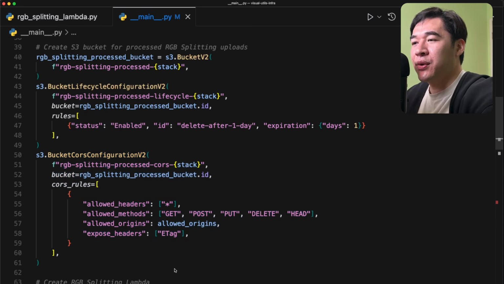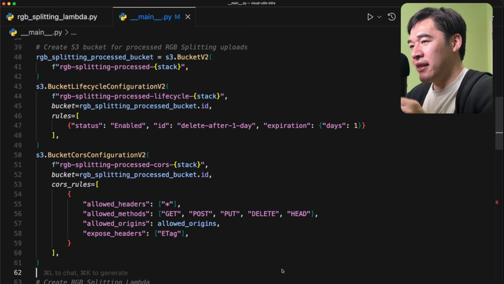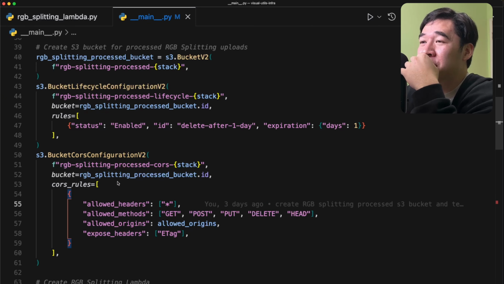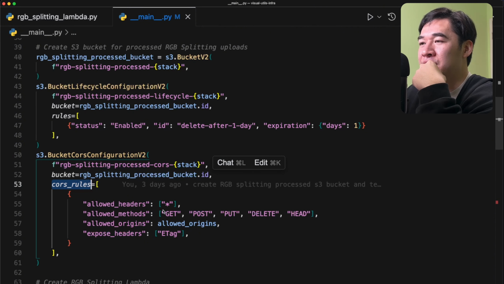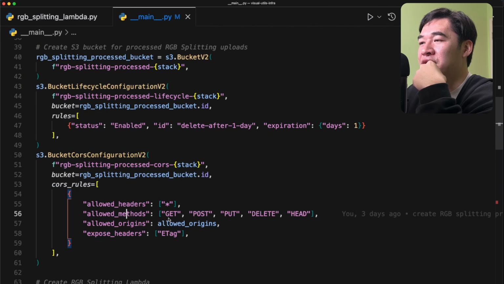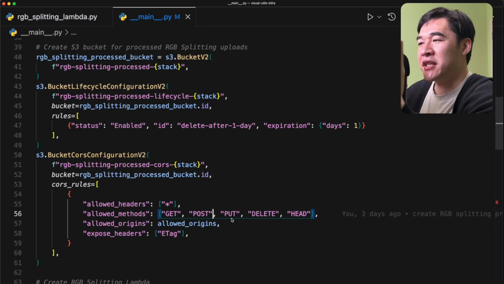And then here we're creating CORS configurations and policies for our S3 bucket. So what CORS configurations and policies do is essentially whitelist specific domains and origins that you want to have access to your S3 bucket. So here with this CORS configuration, we're getting the bucket ID and then we're adding these CORS rules. So we're allowing all headers. We're also allowing these specific methods to our S3 bucket. On get request, post request, put, delete, and head.